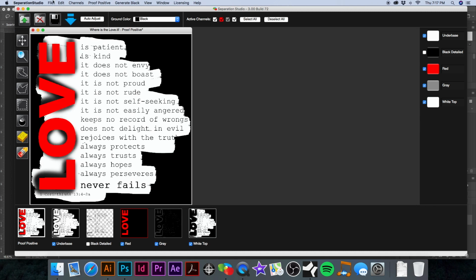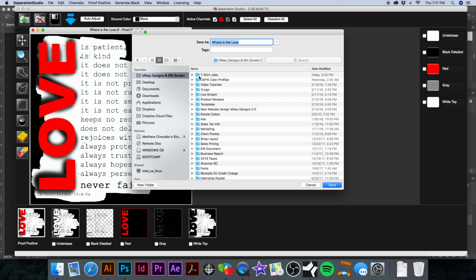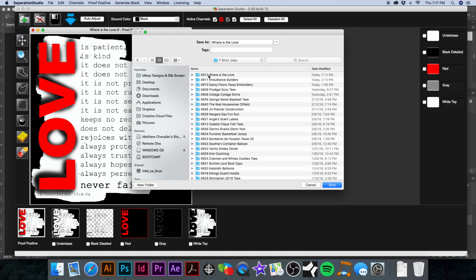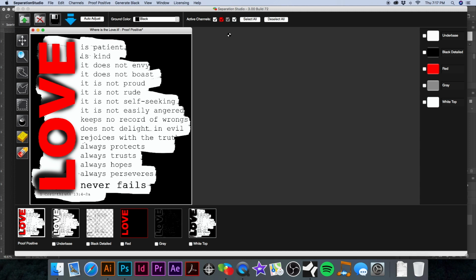We're going to go to File, Save As. If you want to do your quick keys, that will be fine: Command Shift S or Control Shift S. And we're going to find our file in our t-shirt job folder, and this is going to save it as an EPS. So where is the love? Alright, saving our EPS file.